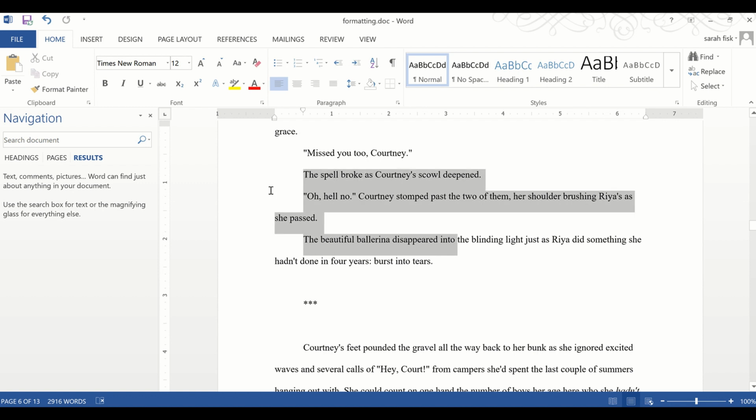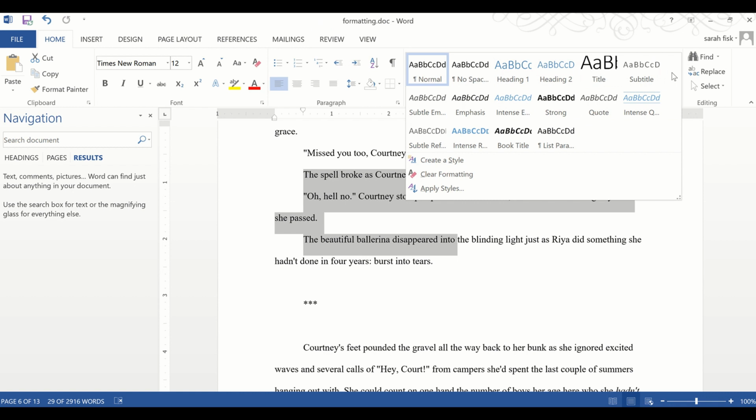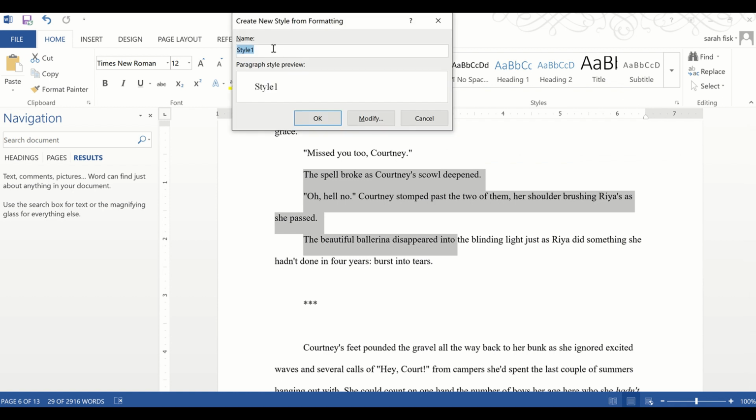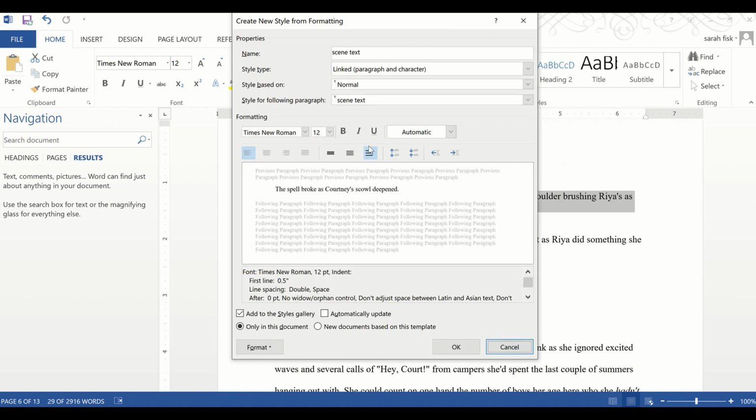So just go ahead and highlight some of your formatted text. And while you're on the Home tab here, this is a style, I forget what they're called, style something. Yeah, styles. Okay, there you go. And so you can just click on Create a Style. And we're going to call this Scene Text, because that's what it is. And go ahead and click on Modify, and you can see all the settings.